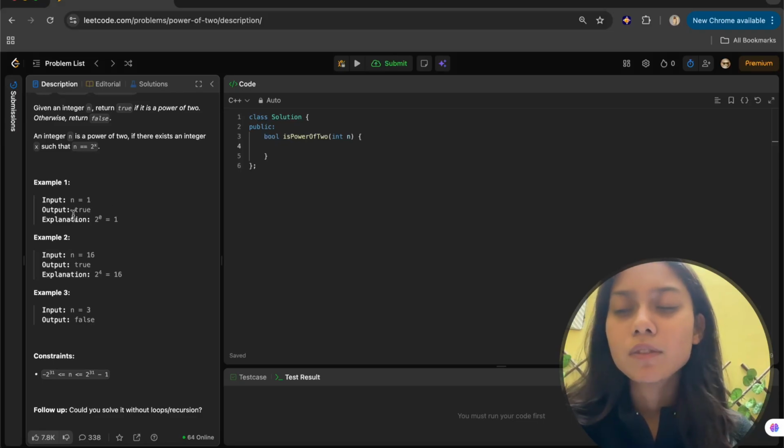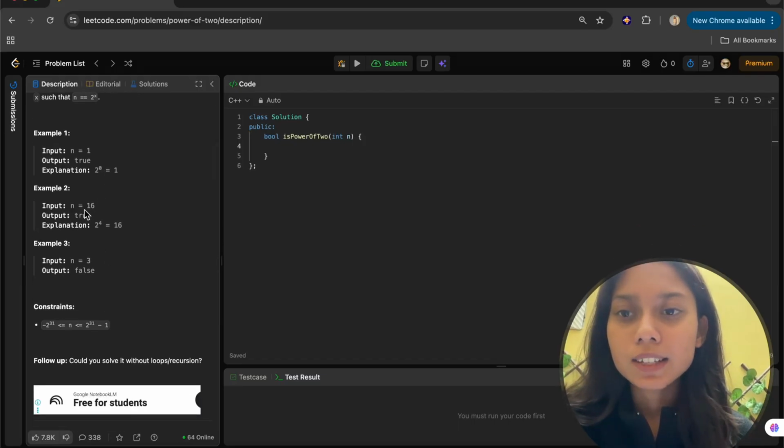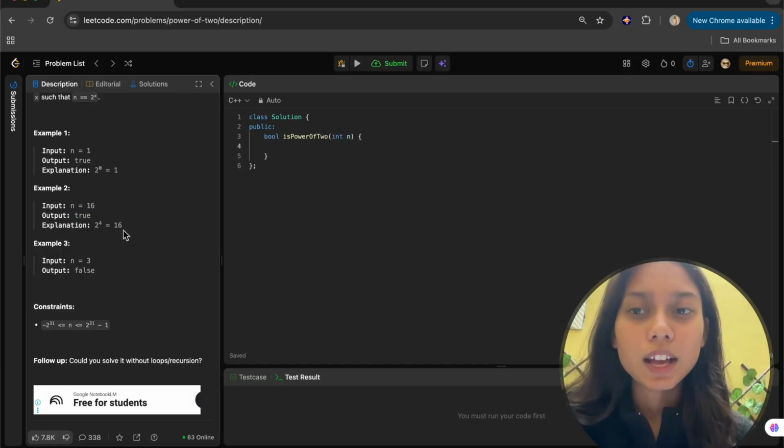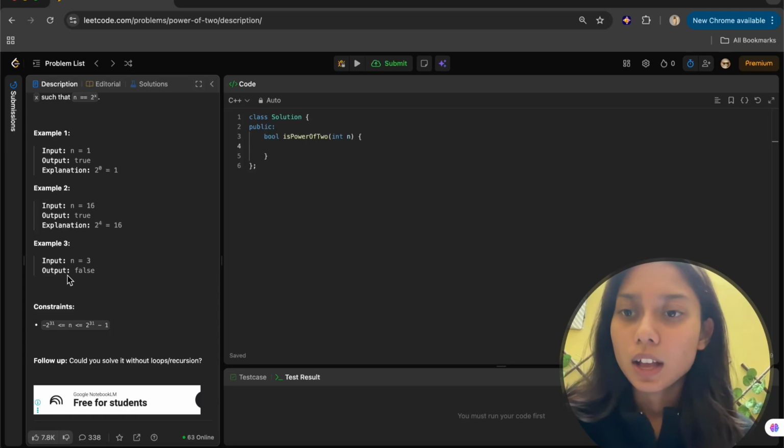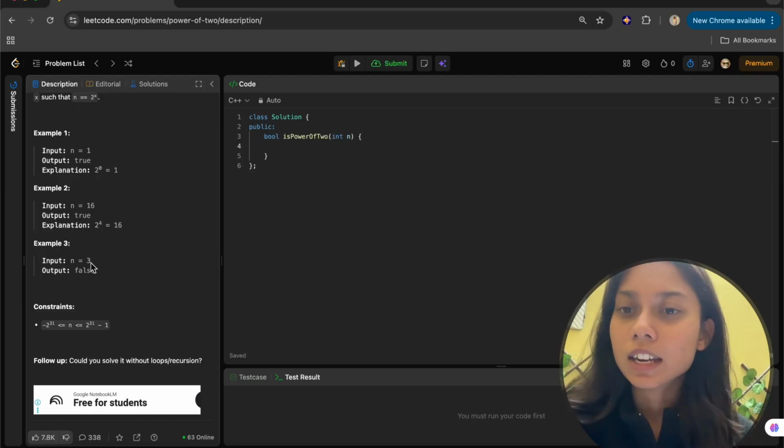The first example is that if n is 1, then we have to return true because obviously 1 can be represented as the 0th power of 2. Example 2 says that if n is 16, for example, it is also a power of 2, and the output should be true because we all know that 16 can be represented as 2 raised to the power 4. And also if we are given n equals 3 in the last example, then the output should be false because obviously 3 cannot be represented as any power of 2.